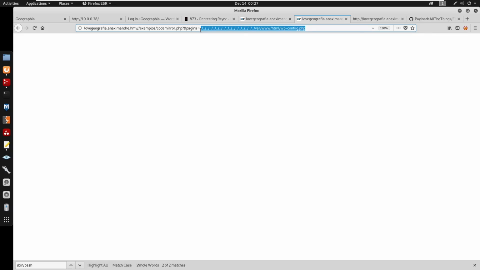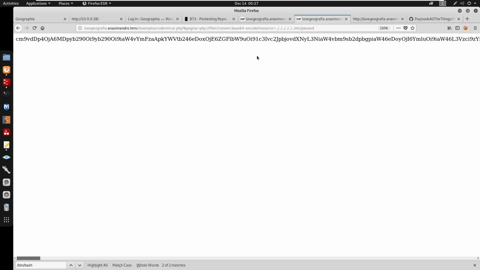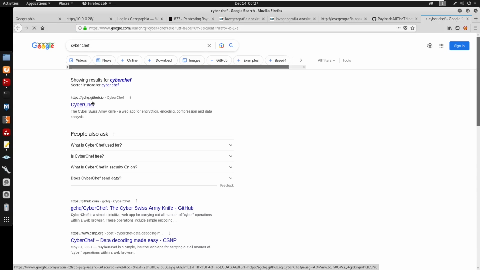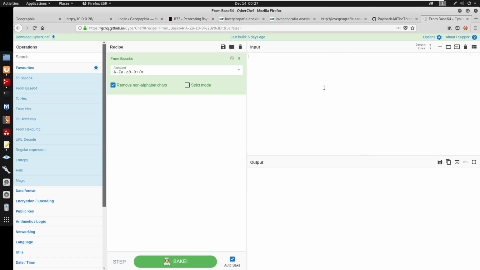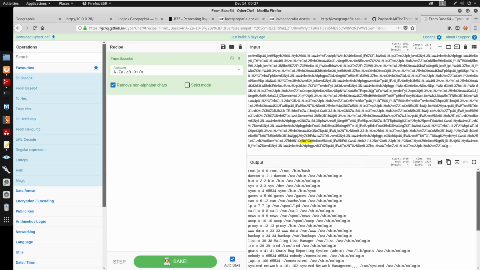So if I put this under here and do /etc/passwd, you'll see that I do get this in base64. If I go to CyberChef and put this from base64, now you get the /etc/passwd. We do have the users Chaz and also root.